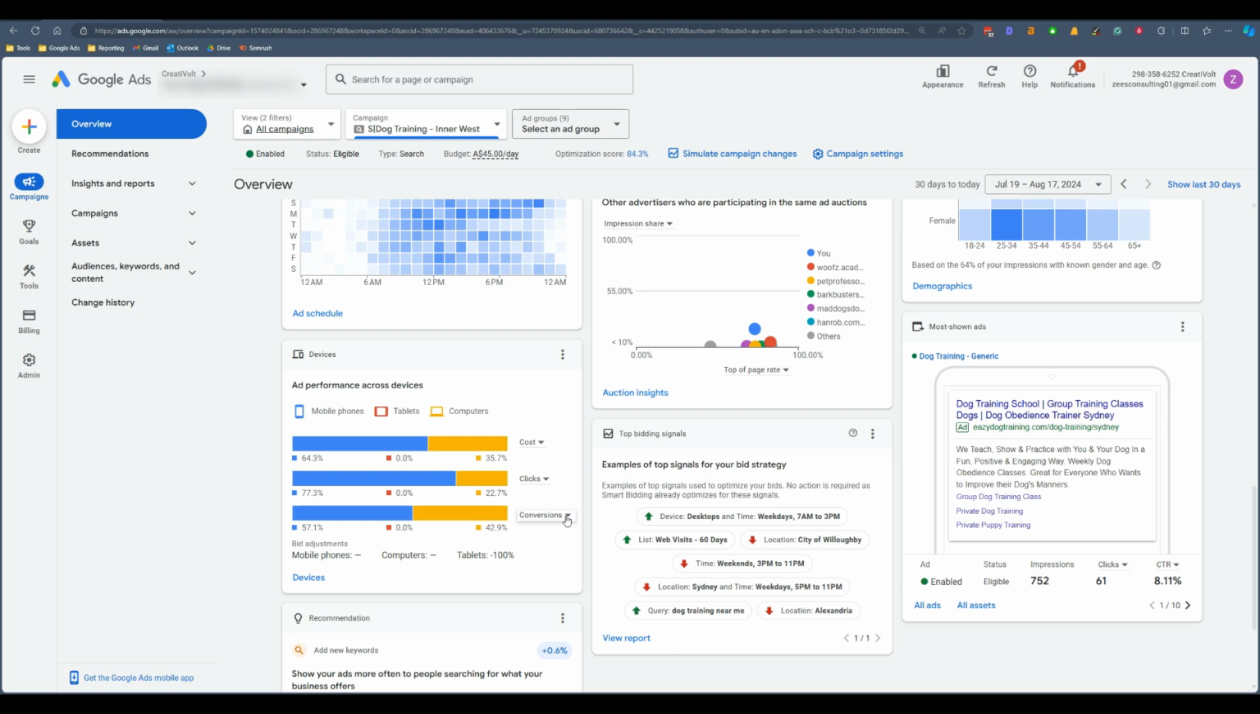So typically what I'll do is I'll change this conversions section to conversion rate. And what this will show you is the different conversion rates across these 3 devices. Now, for this campaign, I have tablets switched off, but we can see here that over the last 30 days, mobile phones have had a conversion rate of about 2% and computers are 5%. So that's more than double the conversion rate on mobiles. So there's a couple of insights here.